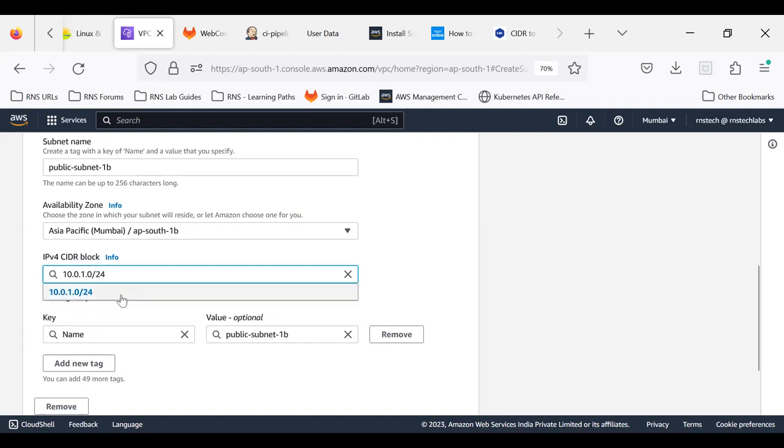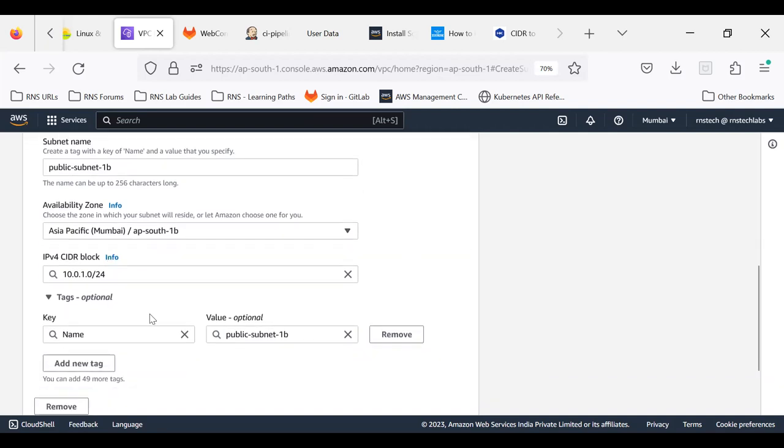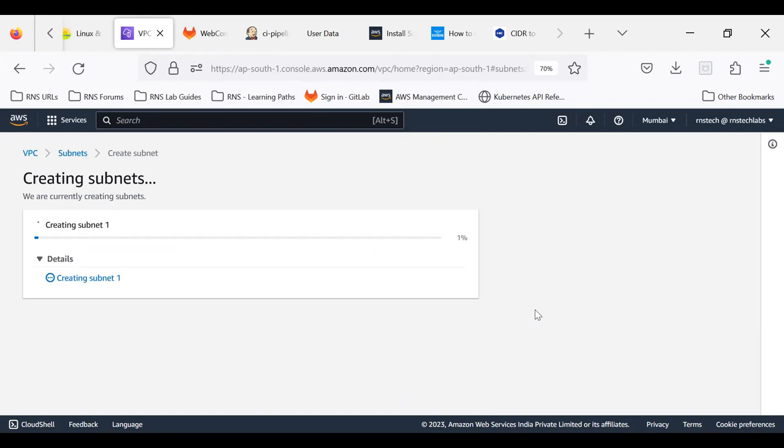1.0/24. What is the meaning of this? 10.0.0.0 is the public subnet 1A which is using this range from the VPC, and 10.0.1.0 I'm going to use for this range of IP addresses for this public subnet 1B. So 256 devices in that subnet and 256 devices in this second subnet. Okay, so let's go for creating the subnet.